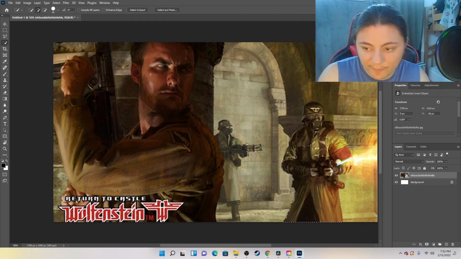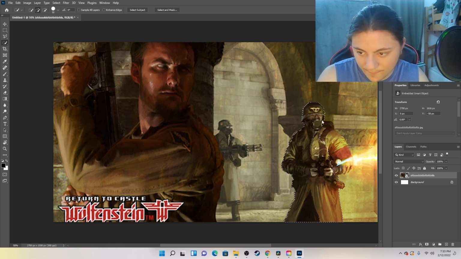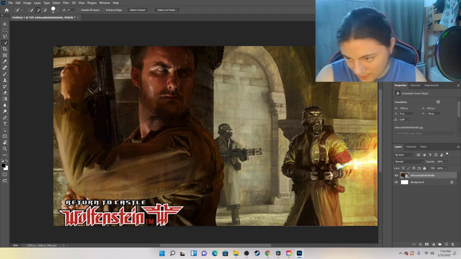Sometimes it's not perfect, but for what it is, it's pretty smart actually. So we're going to do that, more up top here. Get a little bit of his helmet. Stop. Go again. Stop. Go again. Grab his backpack. Grab his sleeve. As you can see, some parts are not fully cut right, but that's okay.